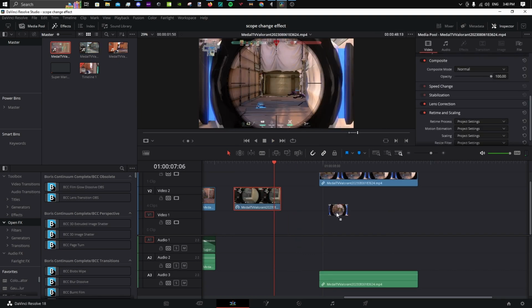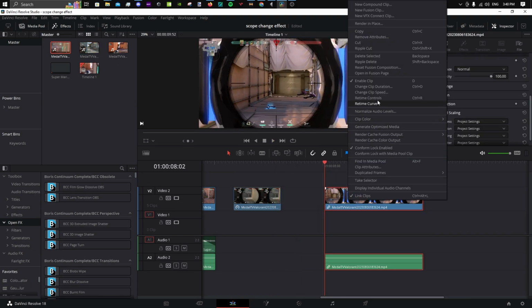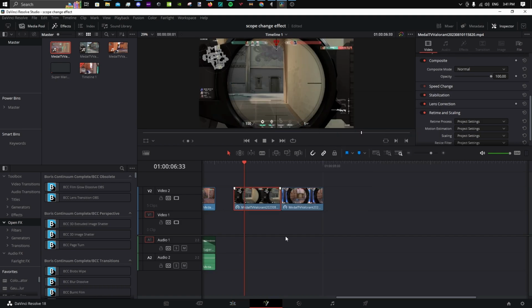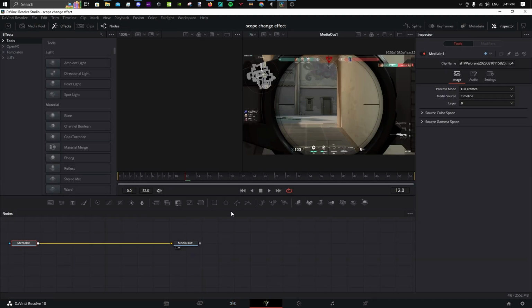Place it aside and add your second alternate scope scene. Repeat the same static process. Now let's add ellipses for both scopes in Fusion.